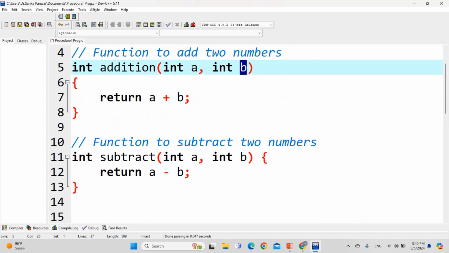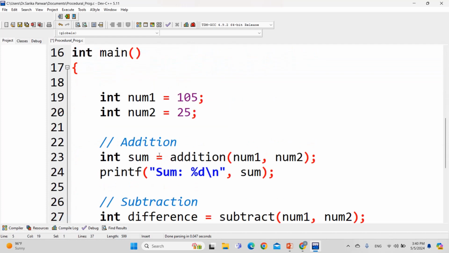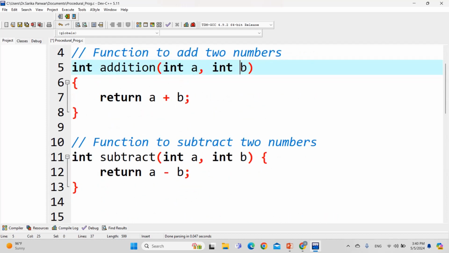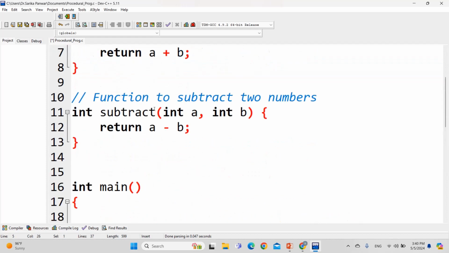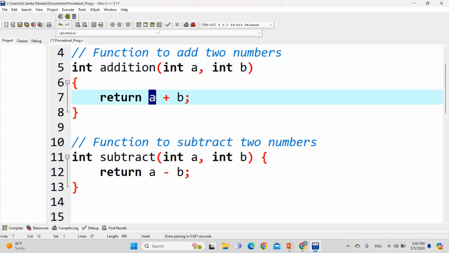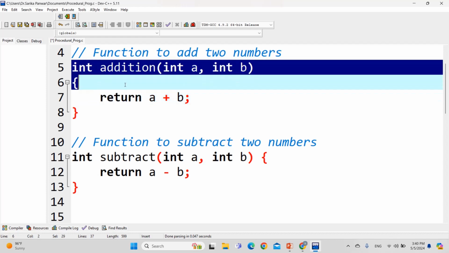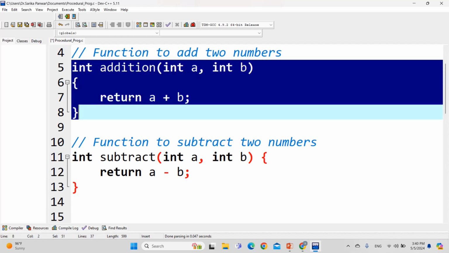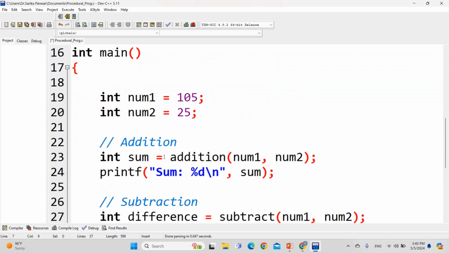So here, a has the value 105 and b has the value 25. Both will be added, 105 and 25, and the answer will be returned. And where will it return after execution of this addition function? The answer will be returned over here.